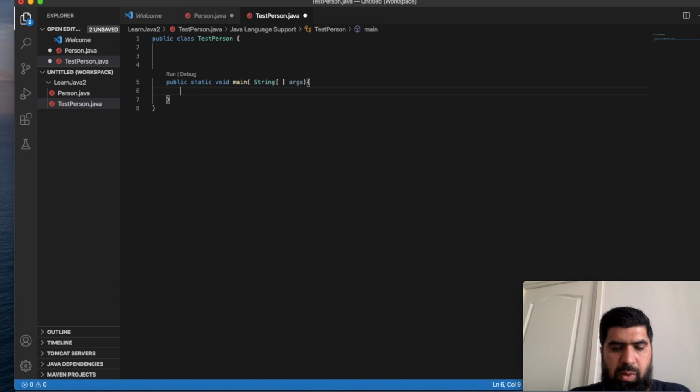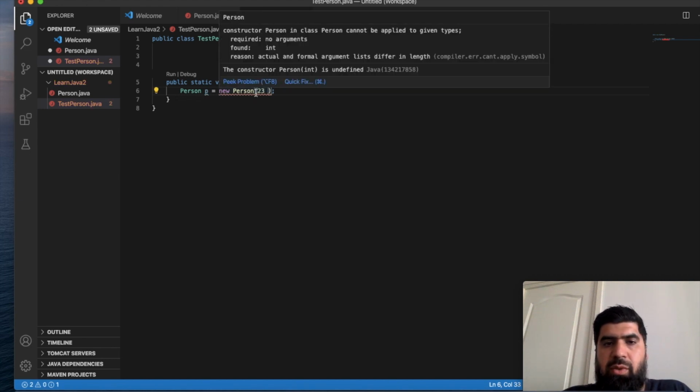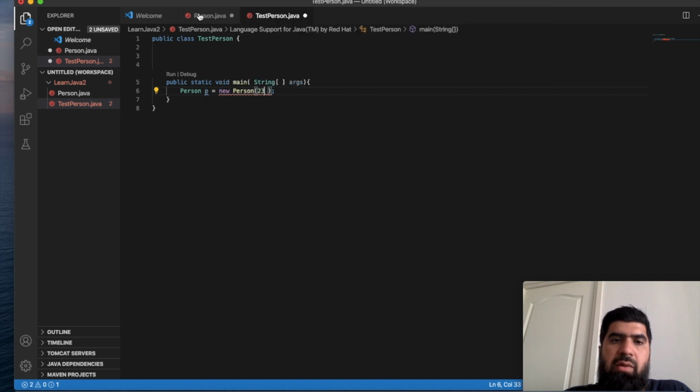Here now we can create an object of the Person class: new Person with an empty constructor, because we don't have any constructor here, so we cannot give any value inside this parenthesis. If we give a value here, then we get a warning that we don't have such a constructor in our Person class. So what we need is a constructor.